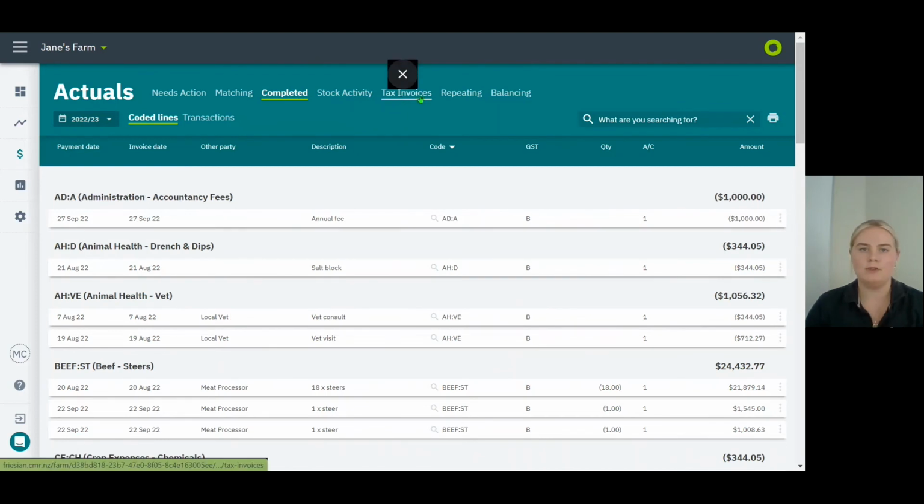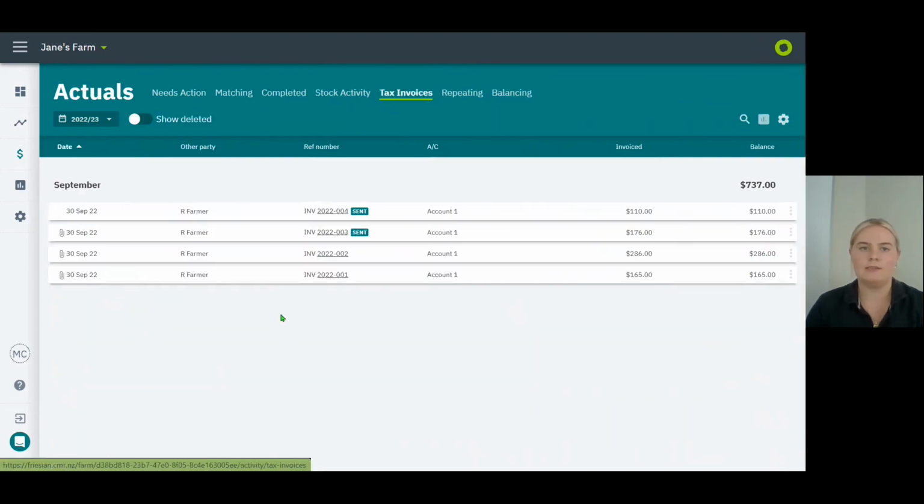Then we'll jump into the tax invoices tab. So once you've generated tax invoices, they'll appear here. They'll also have a sent token if you've sent them directly to your client. They'll also have the balance in here. So that would be 0 once they've all been paid. Same again, you've got the search function, you've got the clickable header so you can sort. And if you delete something, you've also got that show deleted toggle there.